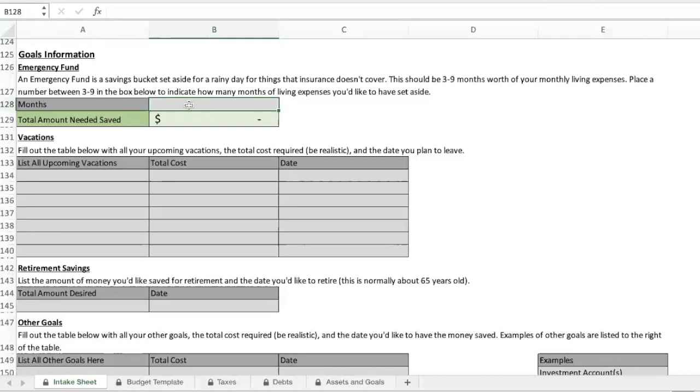So what is an emergency fund? If you don't know, it's basically a savings bucket where you put a little bit of money in until you accumulate enough to cover 3 to 9 months worth of your expenses. 9 months being really on the conservative side. You really want to make sure you have enough to cover your expenses. 3 months being, you want something saved, but you don't see a use of having 9 months worth saved.